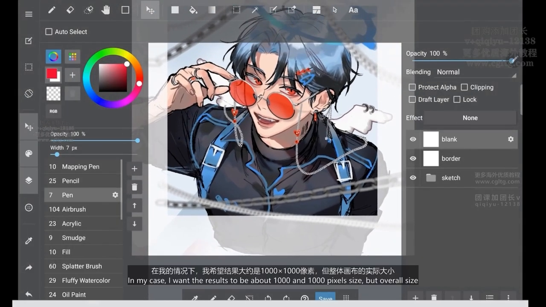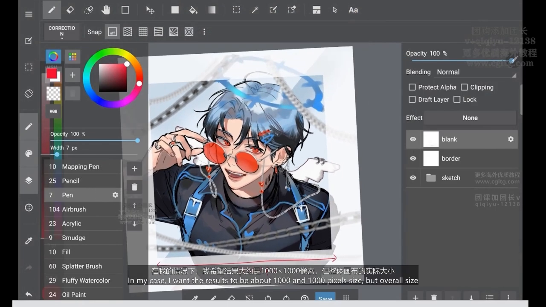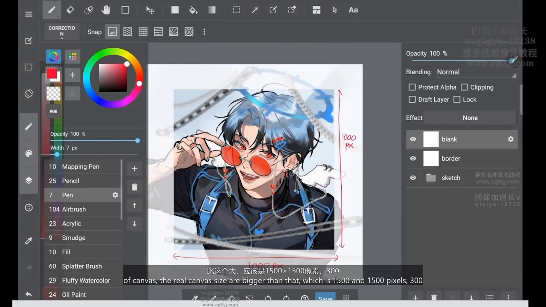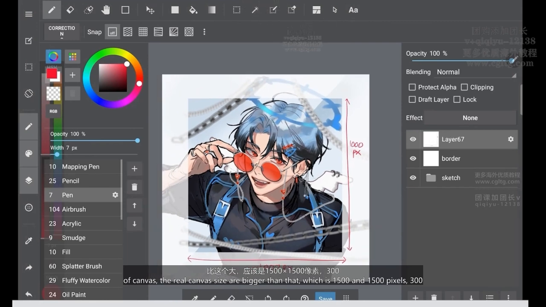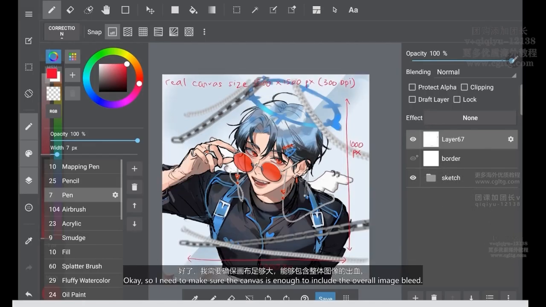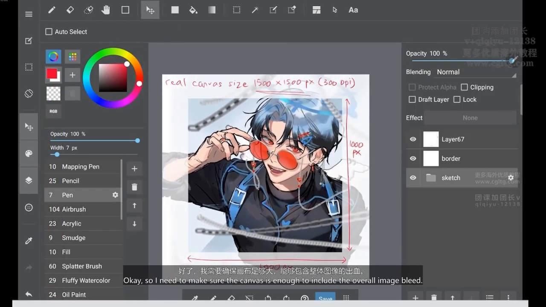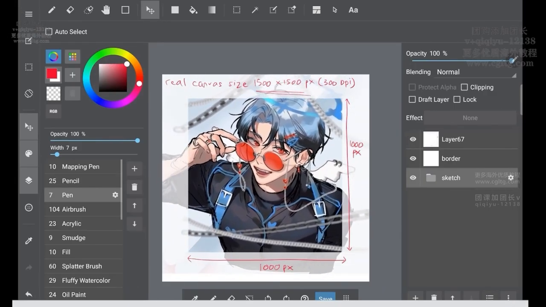In my case, I want the results to be about 1000 by 1000 pixel size, but the overall size of the canvas, the real canvas size, is bigger than that, which is 1500 by 1500 pixels, 300 dpi. Okay, so I need to make sure the canvas is enough to include the overall image bleed.